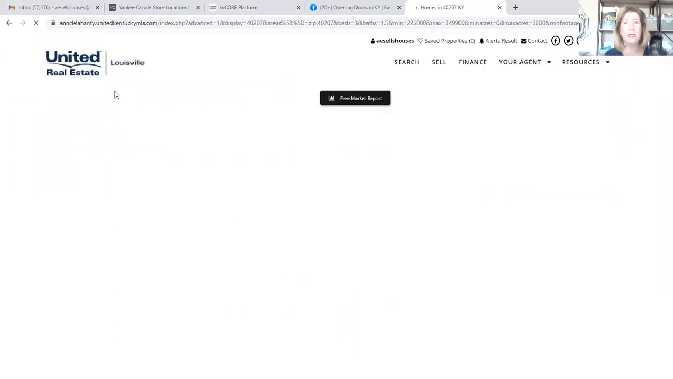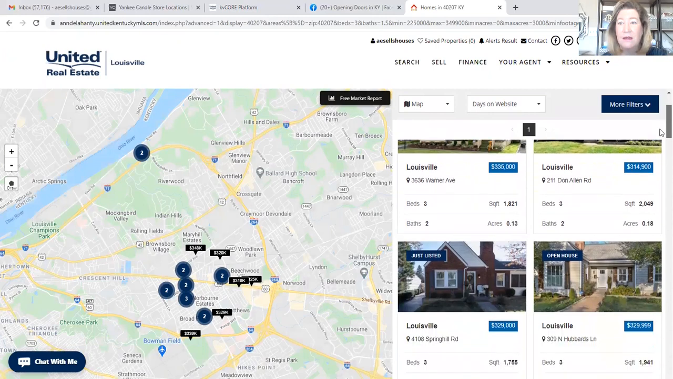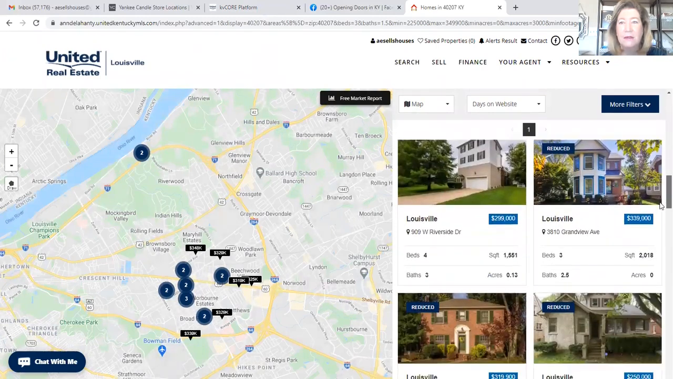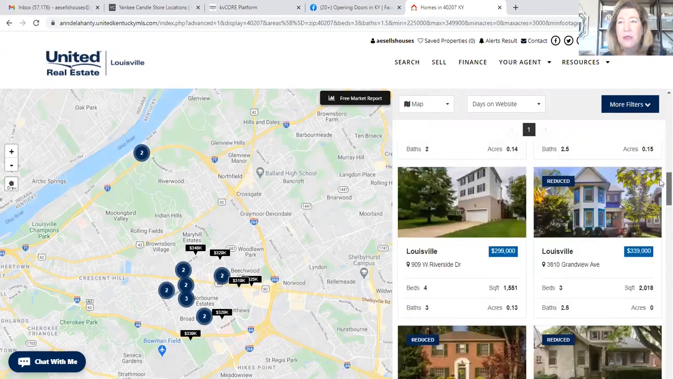Okay, so here we go. There's 21 homes in St. Matthews, and 40207, doesn't have to be St. Matthews, that fit that criteria of 225 to 350. How cool is that? So there they are. This is what people will see. I'm going to post this now.